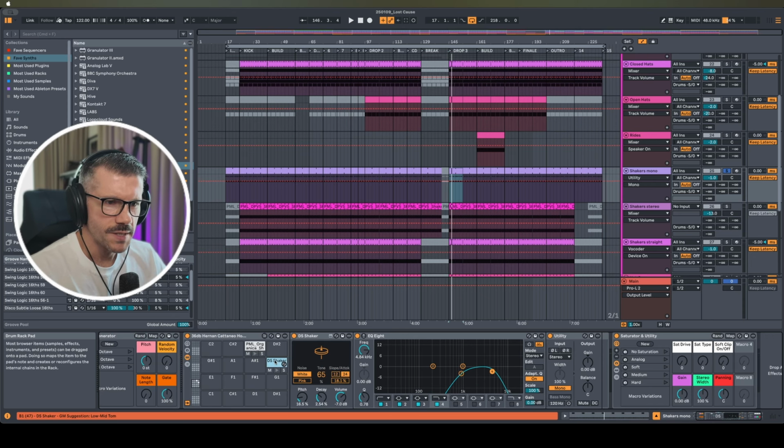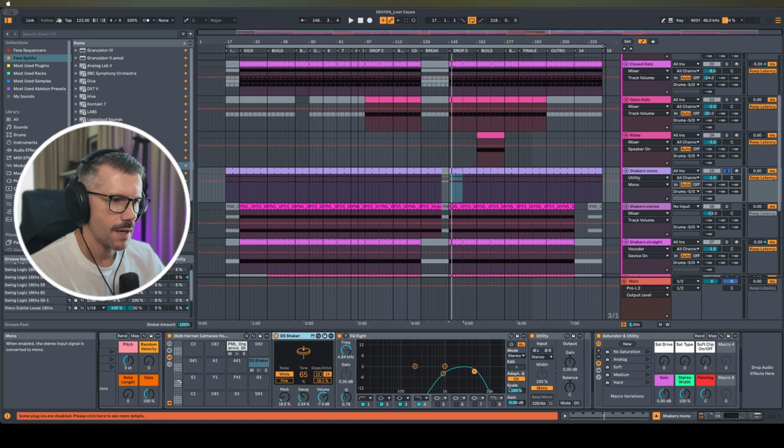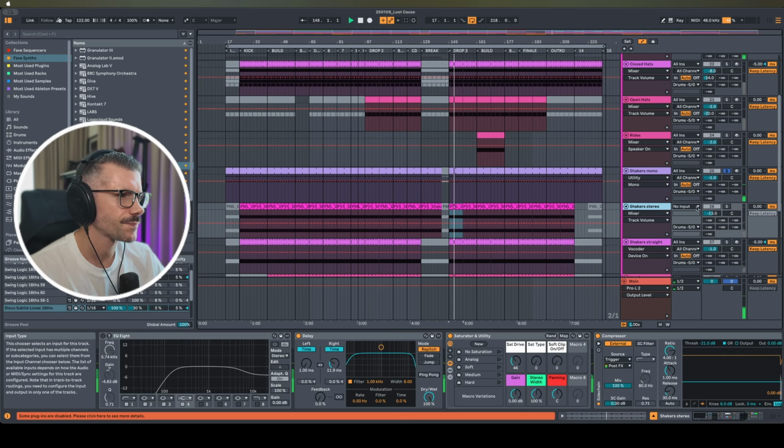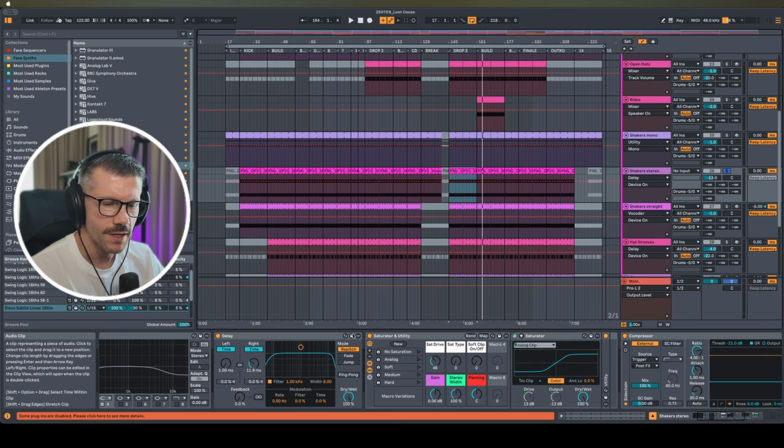And the second one, this DS shaker, this is the drum synth within Ableton. I've just messed around with the settings here, but this is essentially white noise. And again, I put this into mono. So these two sounds are right down the middle. Then we've got this second shaker.